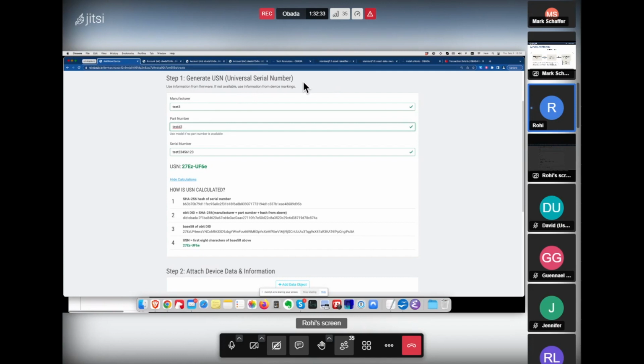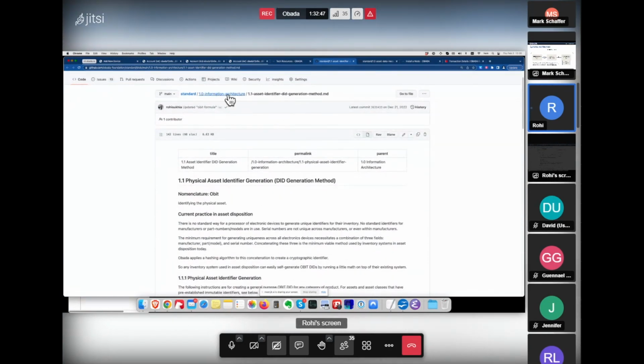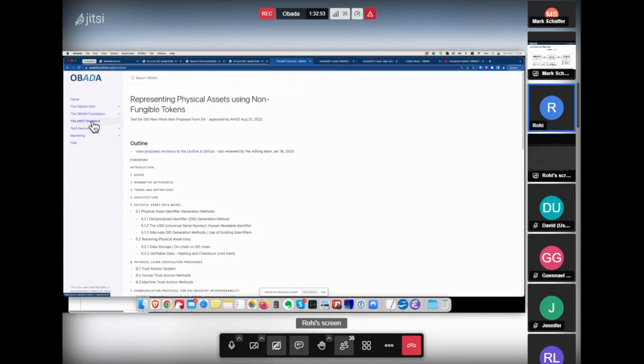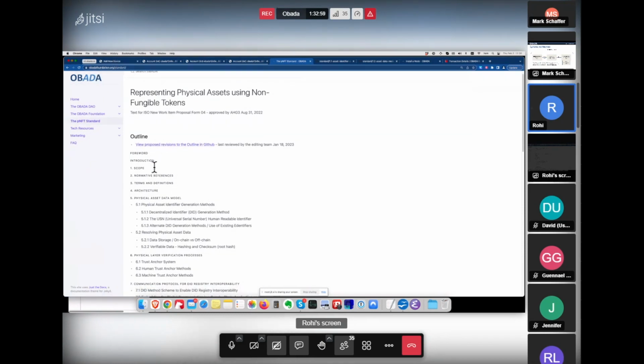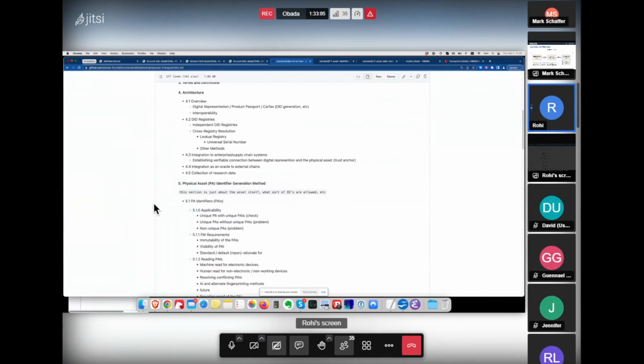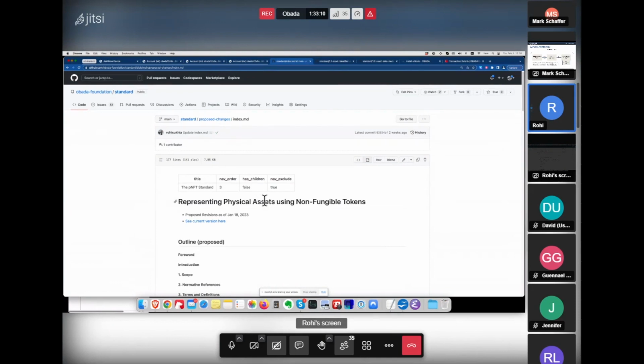I think it's important to note that we're working with ISO on a standard called representing physical assets using non-fungible tokens. This is all part of the standard. In fact, this whole demo is really a reference design for the standard that we're working on. If you go to our website, OBADAfoundation.org, and click standard, you can see the current structure of the standard and the proposed revisions. We meet every couple of weeks to go over this, and we're adding new people to the group, whoever's interested in working on standards for a thing like this.